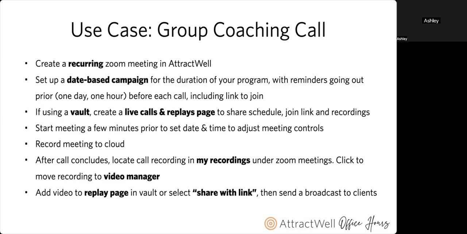So that share with link is what you would actually use if you are not using a vault, right? So there are, in some cases, folks that maybe run a limited coaching series for a group where they just meet on a weekly basis and there is no vault.